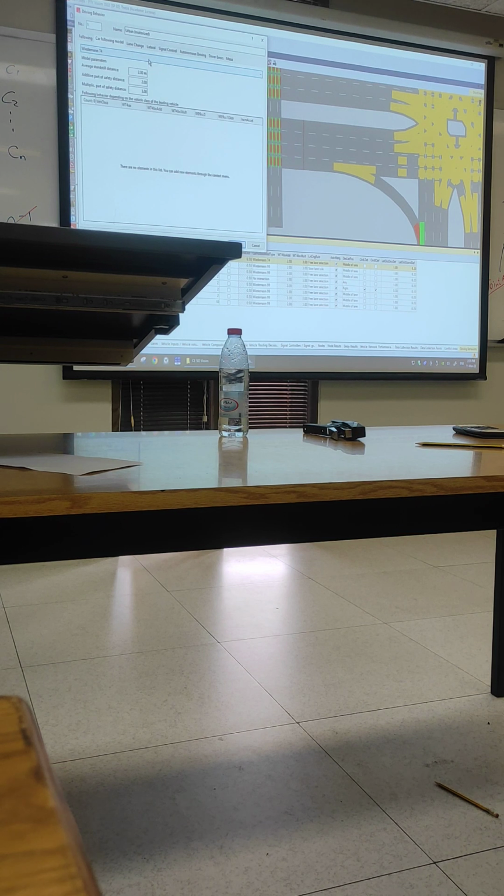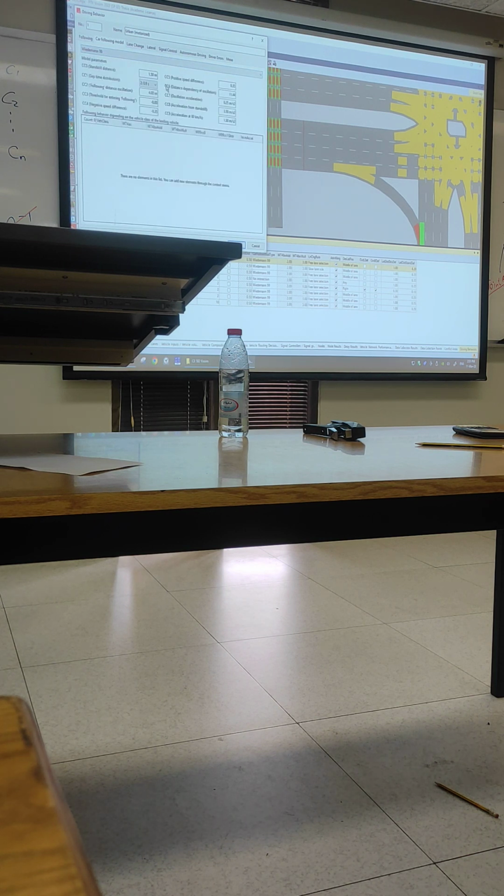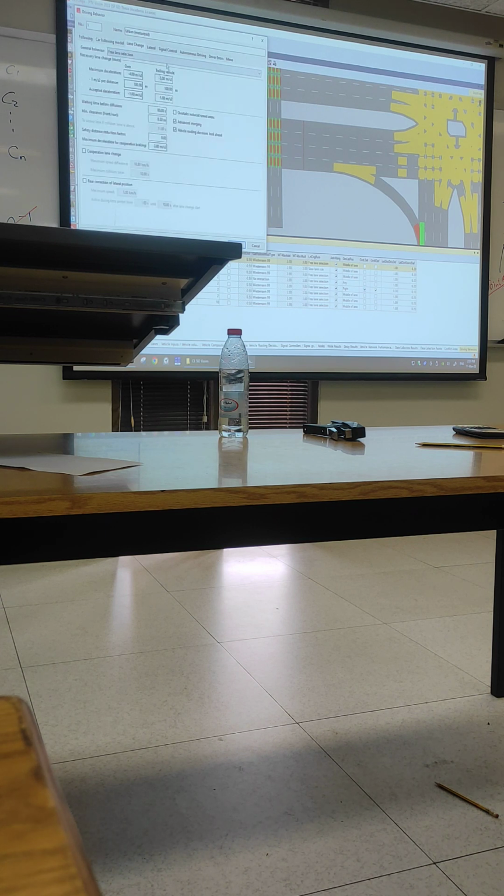We have car following models, for example Wiedemann 74, which only has 3 parameters, or Wiedemann 99, which has 10 parameters. You can change the gap, the headway, and many parameters, the acceleration, deceleration. But for now, you don't need to worry about lane change and many things.